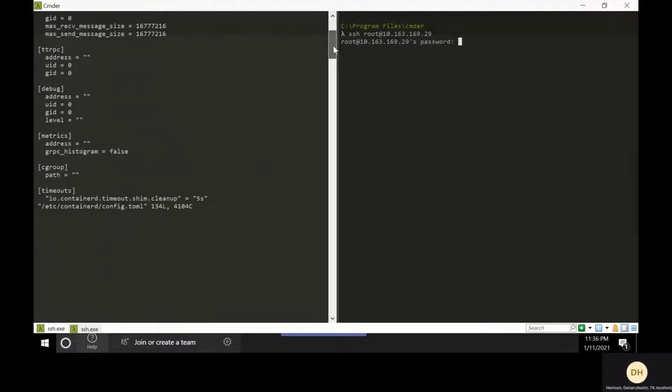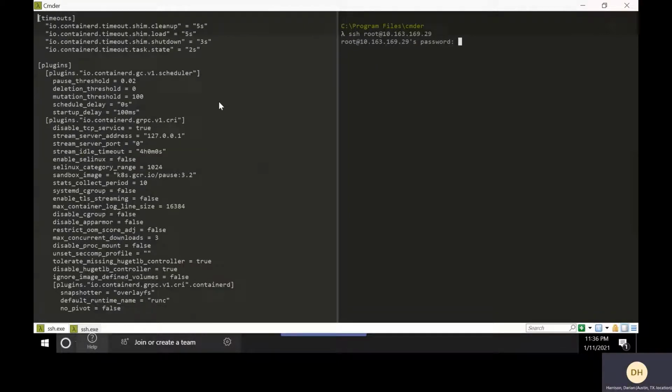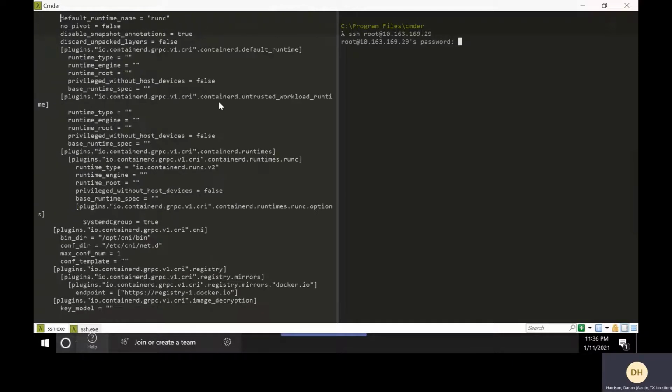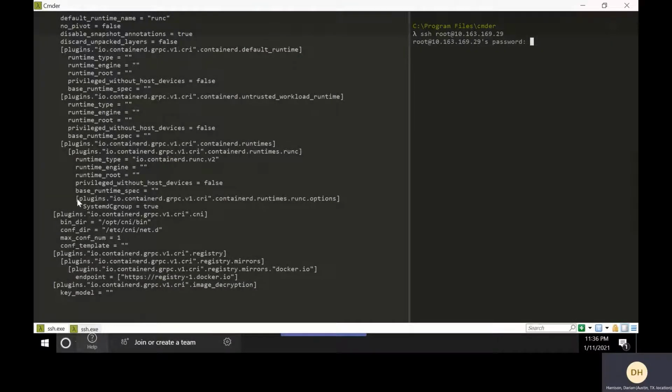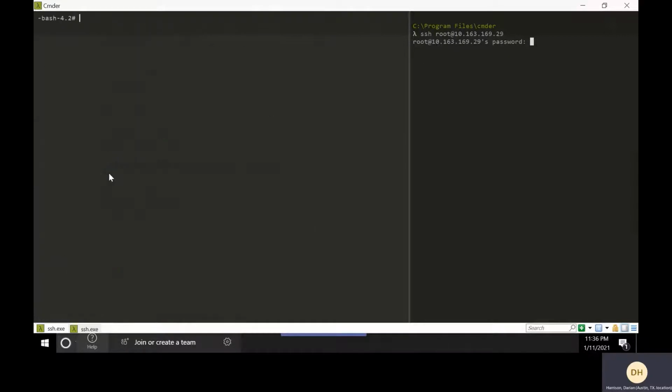Okay, here. So you might need to set this to true. Plugin, runc, options, SystemdCgroup, true. By default, I think it does not provide these two lines. You just have to add them.